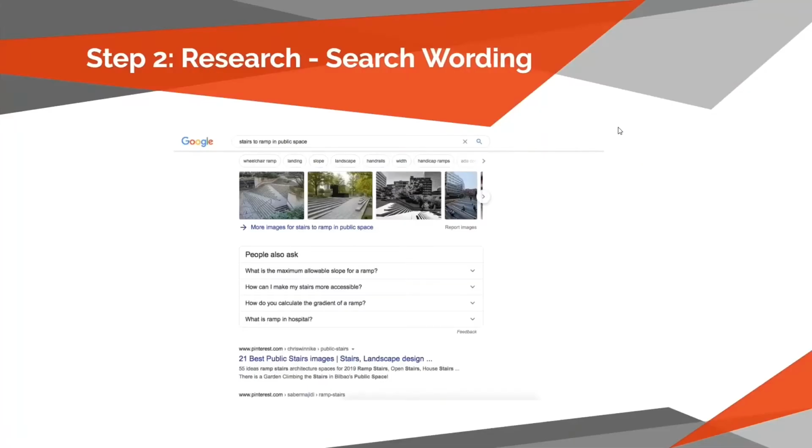Now I want to know how stairs to ramps may be used in a public space. I want to know this because "public space" was also one of the keywords we found in the beginning of the video. This is what I found. As you can see, there was a difference in the results when we changed the wording of what we searched, and this is why experimenting with search wording is so important.